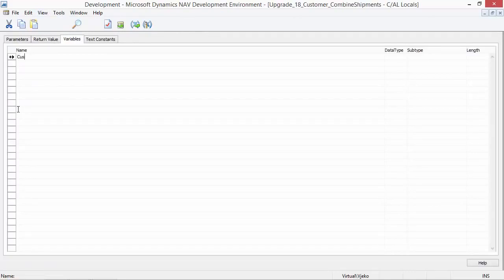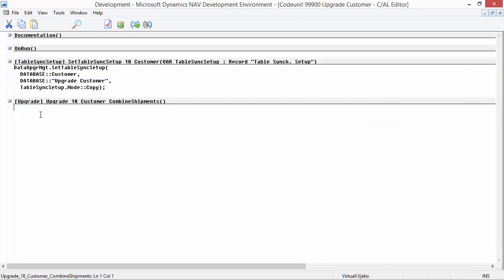I will have two variables, customer and upgrade customer. Customer will be table 18, upgrade customer will be 99900. Here I will write the logic. So if upgrade customer find set, then repeat until upgrade customer next is 0. So in this loop I'm iterating through all of the records in my upgrade table, and then I'm trying to get the customer by the same ID.